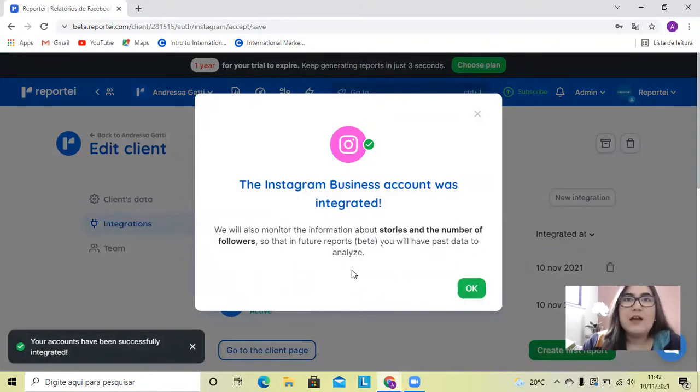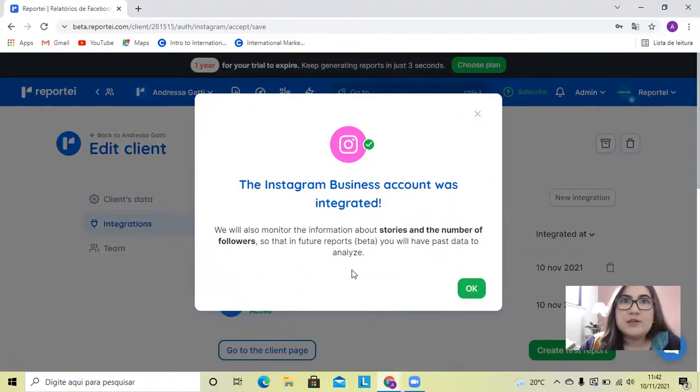Okay. And this is something important to mention because to be able to connect an Instagram business account, this Instagram business account must be linked to a Facebook page. And this is a requirement of the social network. So if your Instagram business account does not have a linked Facebook page, you will need to create the page to be able to do the integration here on Reportei.